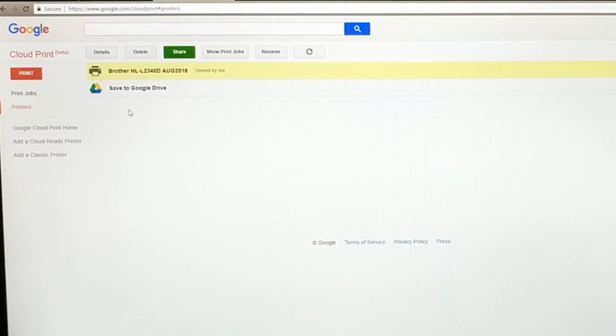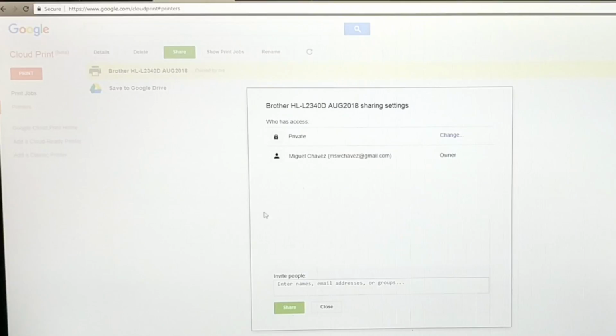So once you've got it connected and you know it prints, you can actually share it. There's a green button here, you select share, and you type in email addresses of people.